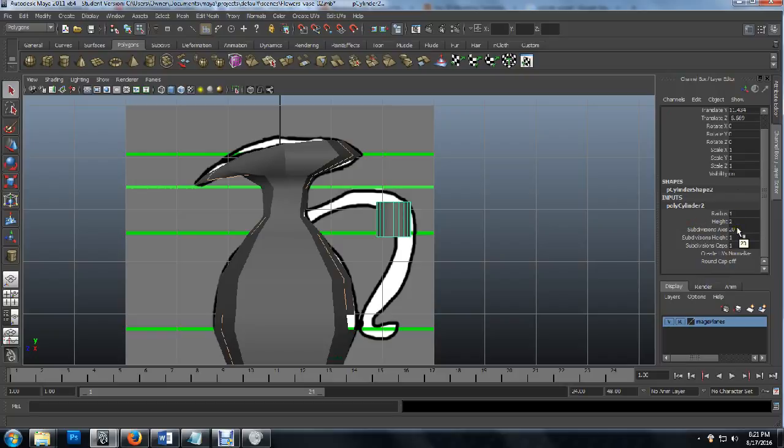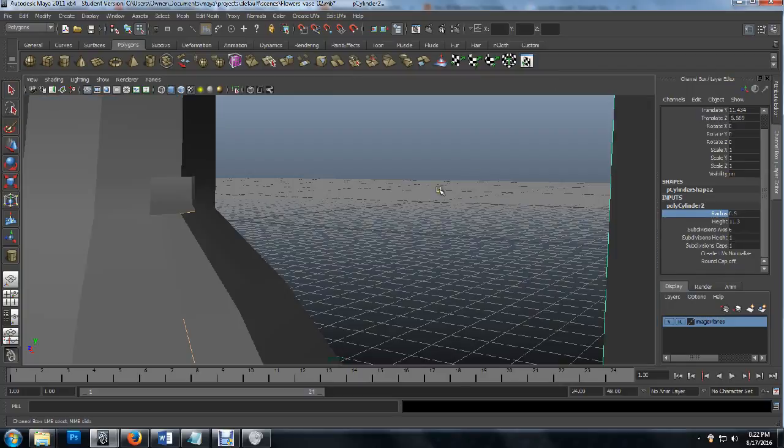So I'm going to make this 6-sided on the subdivisions axis. And height-wise, I'm just going to kind of guesstimate how tall I want this thing to be. It doesn't matter how tall I really make it. I can always come back and edit it as I stretch these vertices out. And then I'm going to grab my radius, bring it down. That's probably fine. So 0.5, there. I think that should be good.